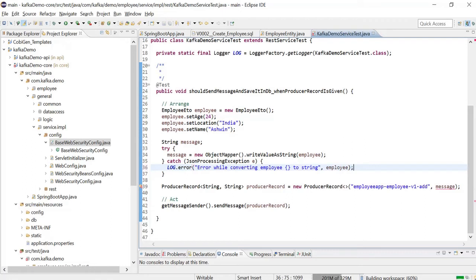Okay. Now there is one more compilation error on the producer record, which says the local variable message may not have been initialized. Okay, let us initialize this equal to null. That's it. So now we are finished with the arrange and also the act. Now we need to assert it.